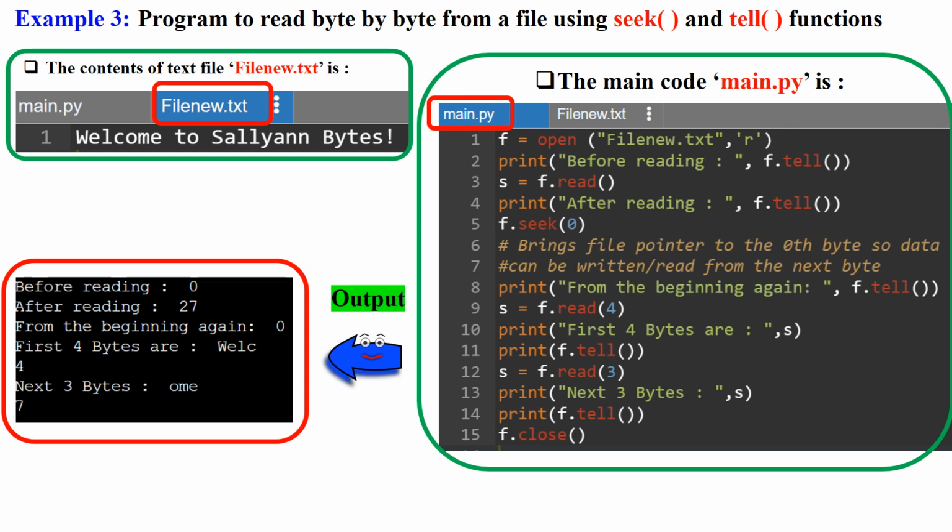In line 4, print, after reading, f.tell method. After reading the entire file, the file pointer is now at the end of the file. This line prints the file pointer's position to show that it has moved.